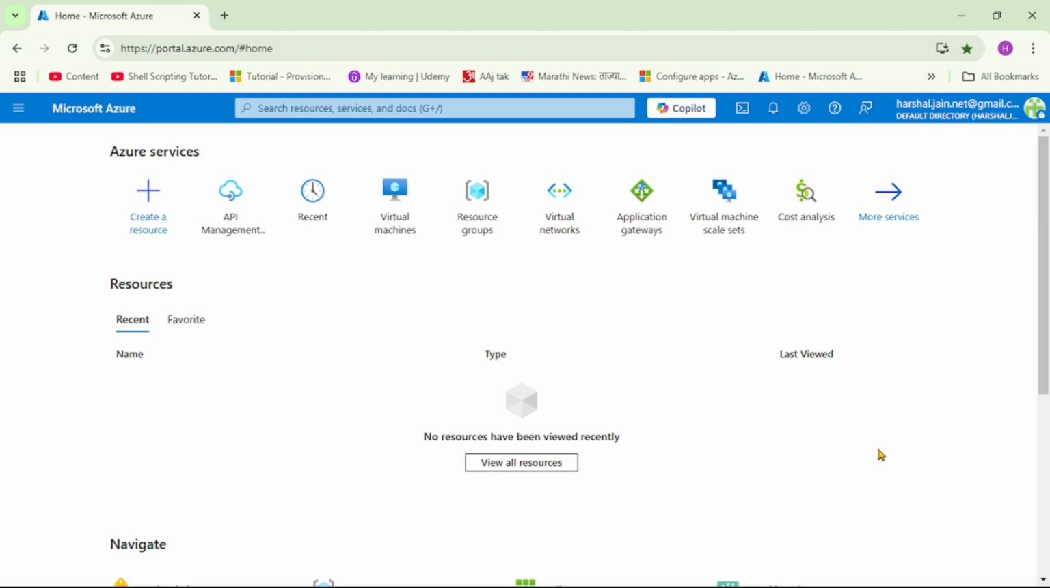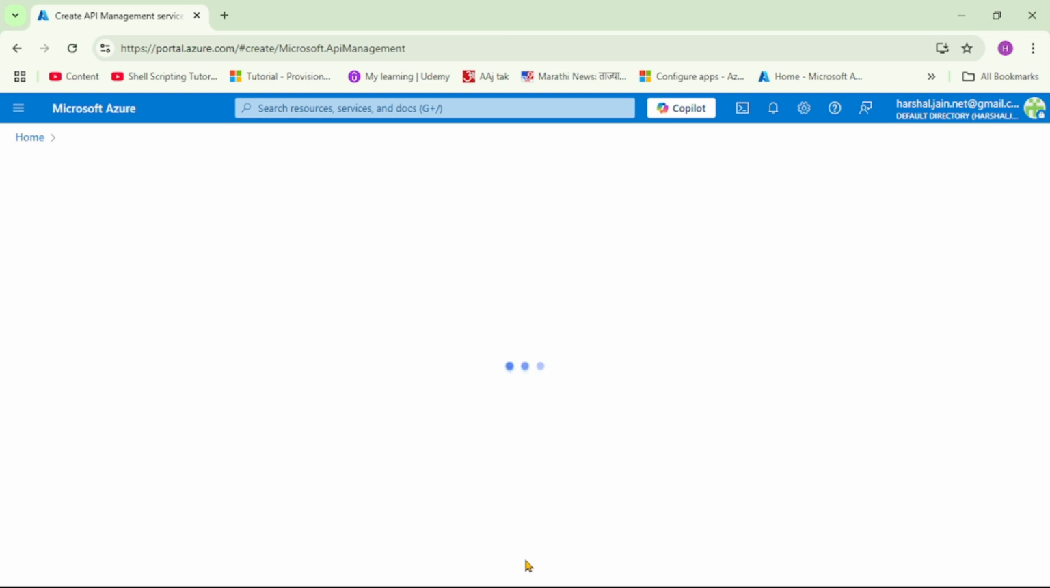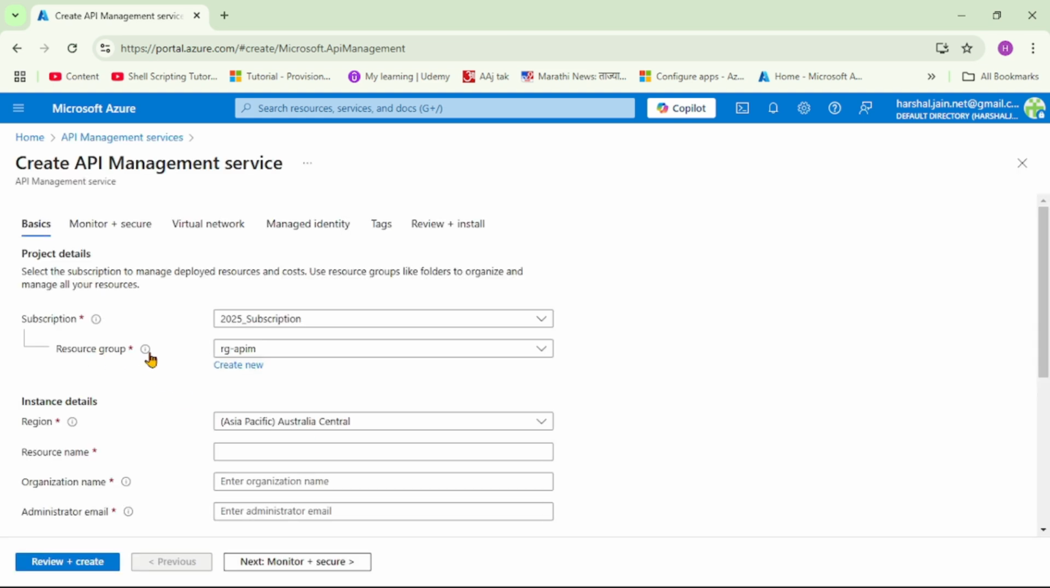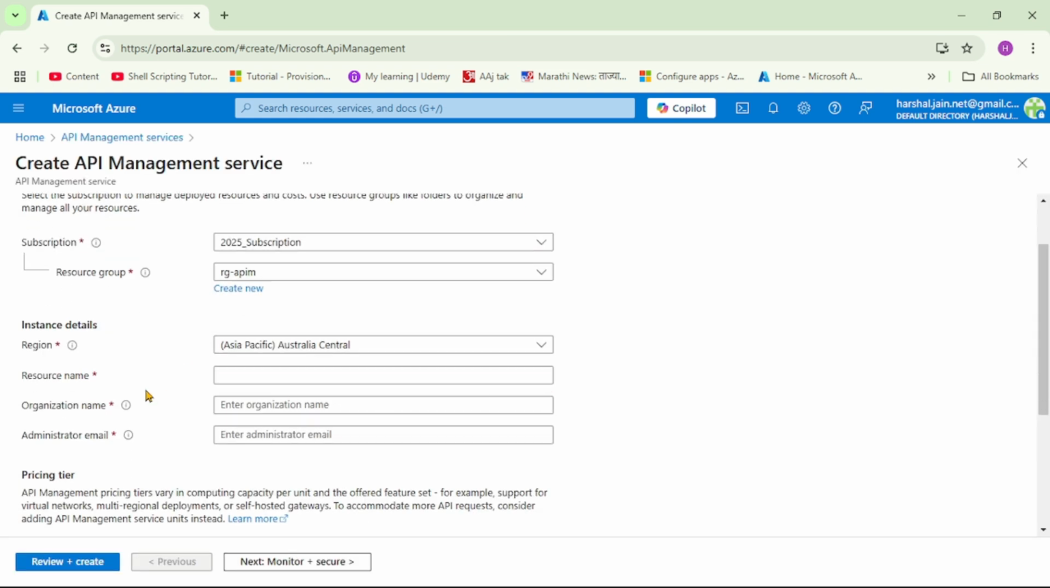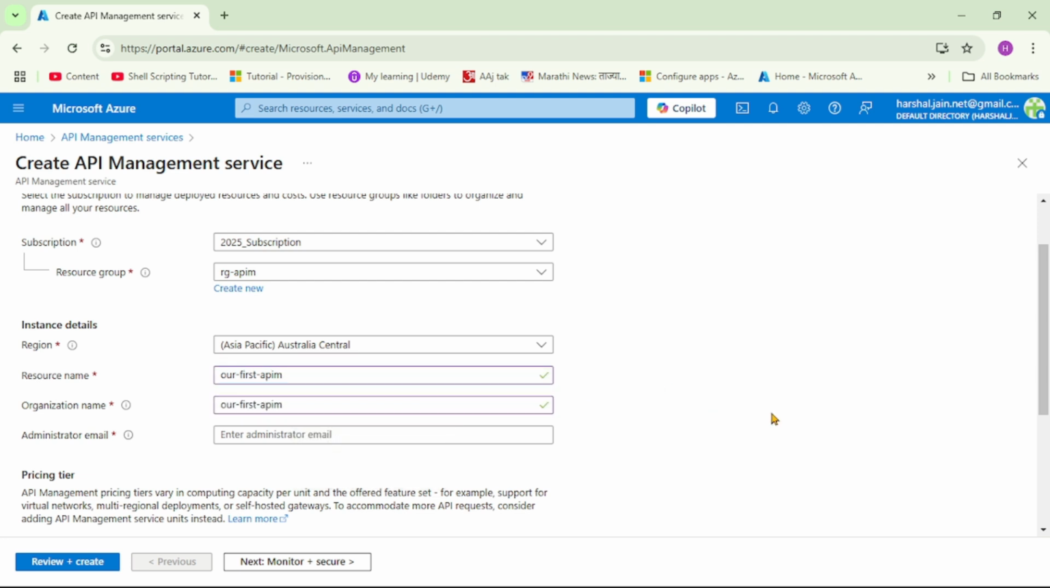So guys, we are in Azure portal and here let's click on this API management. Let's say create. Let's select resource group. I will keep region Australia Central. Now let's give resource name. So I will say our first APIM. Let's give the same organization name, and finally I will give my own email ID as admin email.